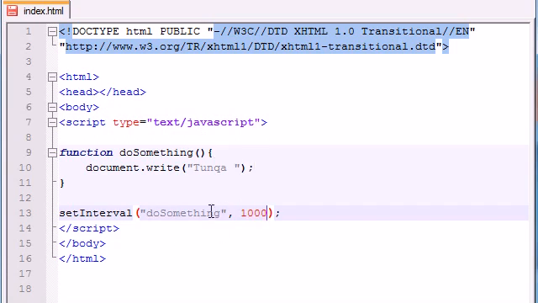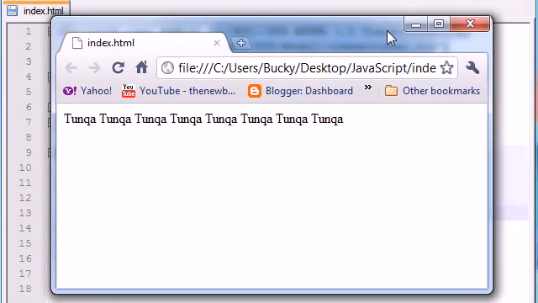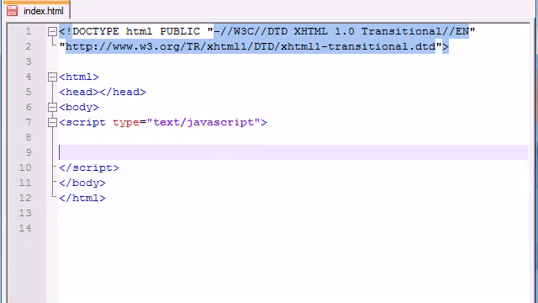So now what's going to happen is this: you're going to have your function called do something, and all this does is print something out on the screen, and you're going to say run this function every 1 second. So now if you go ahead and launch this in Chrome, it's going to say tuna, tuna, tuna every single second. So that's a pretty cool function. Again, that's called the set interval function, and the reason I want to explain it to you guys is because we're going to be using it in the program we're going to be building right now.